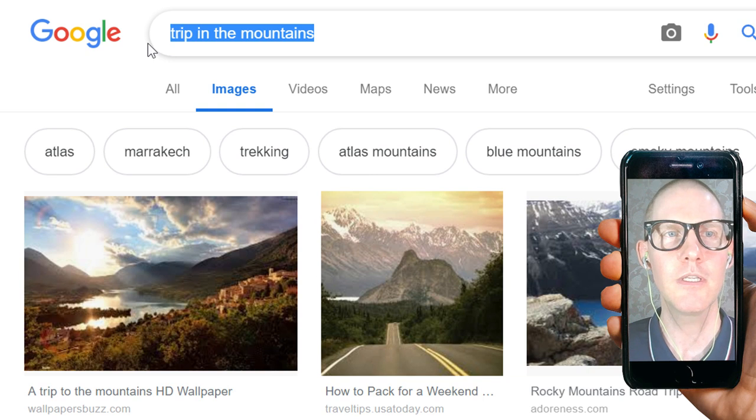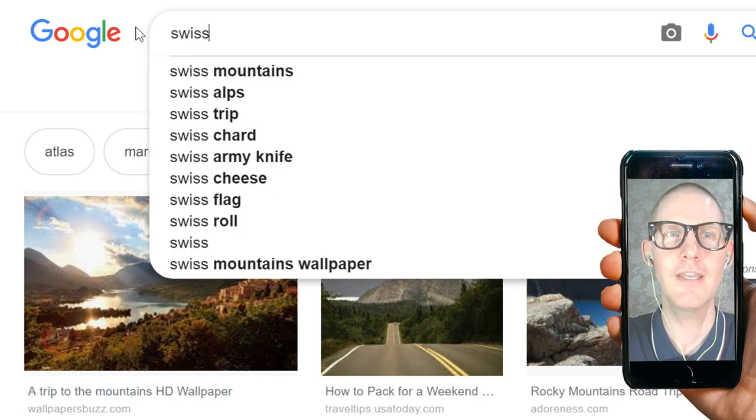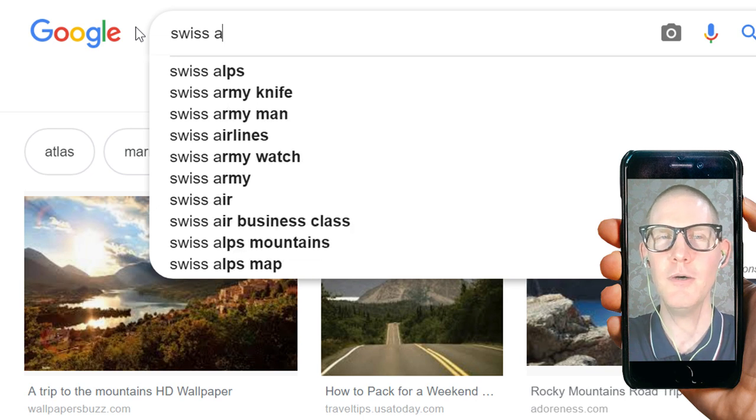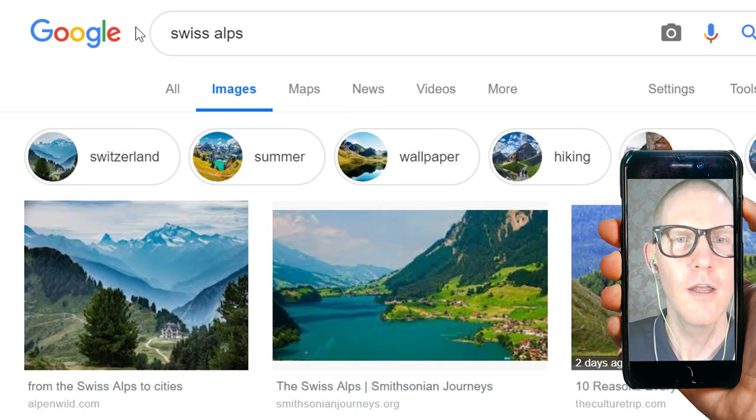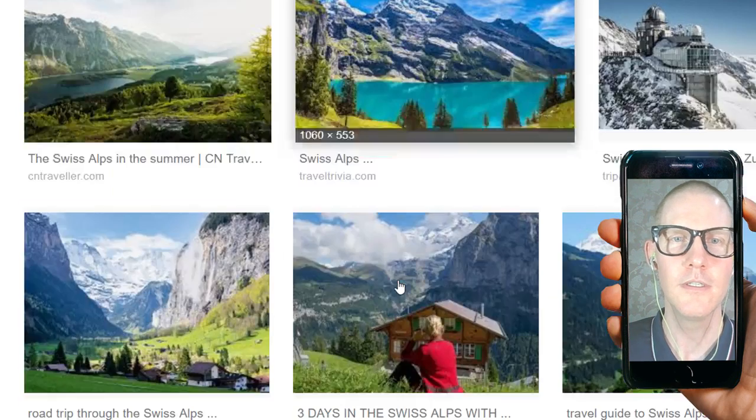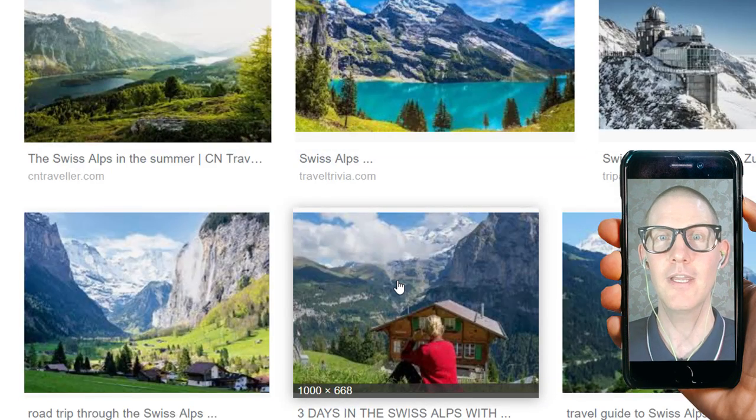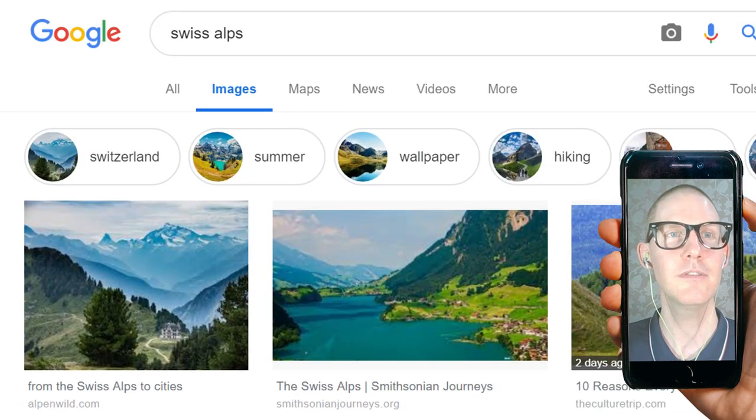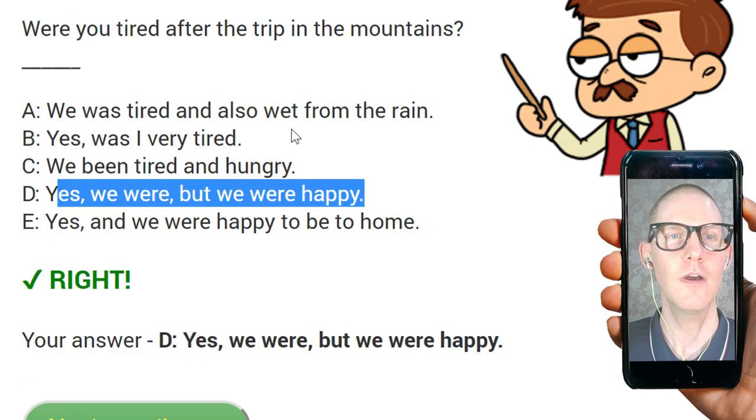You know, I've always been curious to go to the Swiss Alps. Let's take a look. We'll take an internet journey to the Swiss Alps. Oh yeah. Well, this would be nice. Ooh. Would take lots of pictures. Yes, I would. Okay. All right.